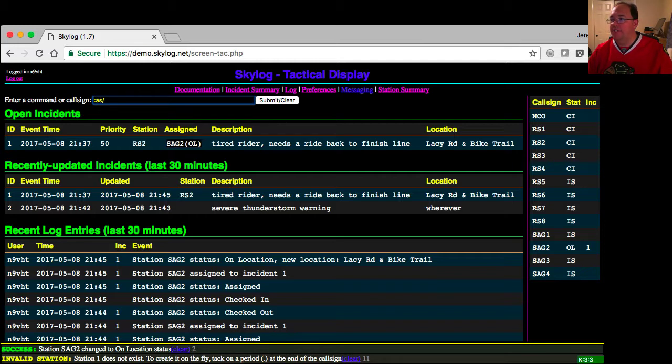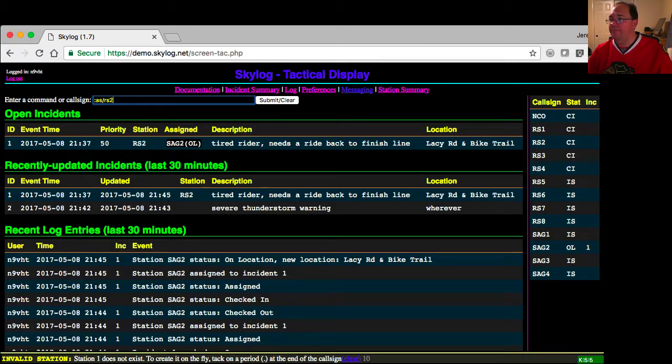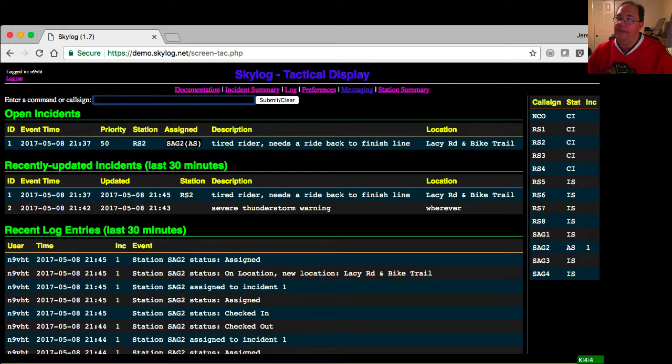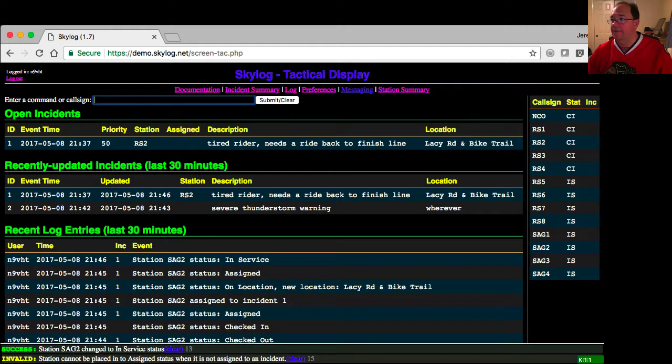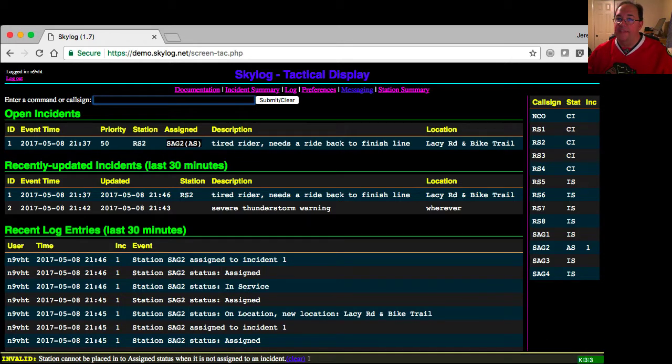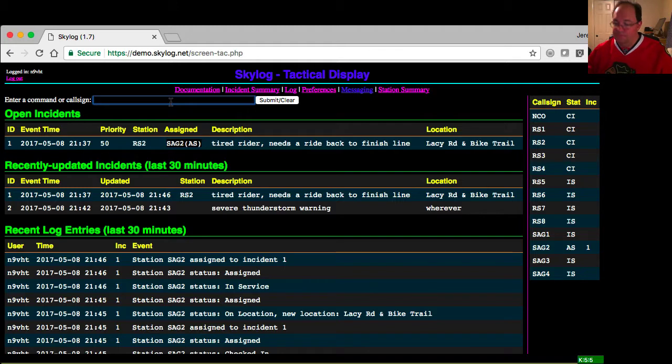I'm sorry, station 1 doesn't exist. See, there you go. The period thing saved me from adding a bogus station to the database. So :AS SAG2, not rest stop 2, back in assigned status. Obviously, it doesn't make sense to put a station into assigned status if it's not assigned to something, right? It results in a complaint. But if we want, we can give it another argument and say assign SAG2 to incident number 1, and that's perfectly fine.